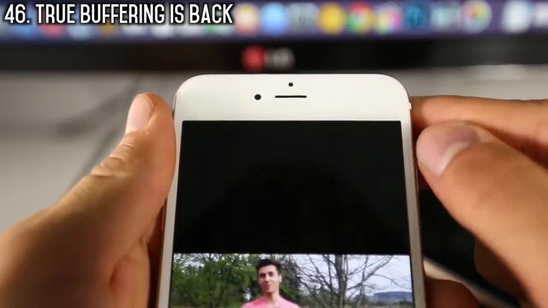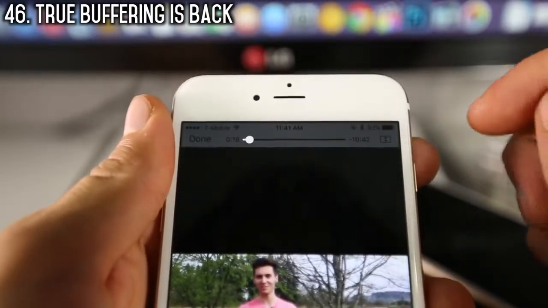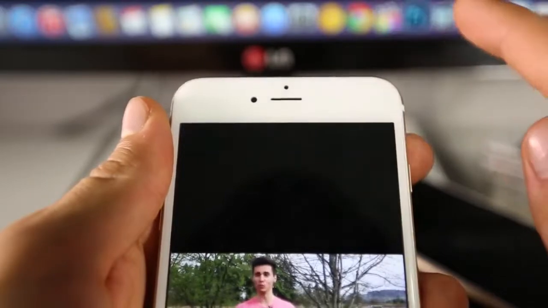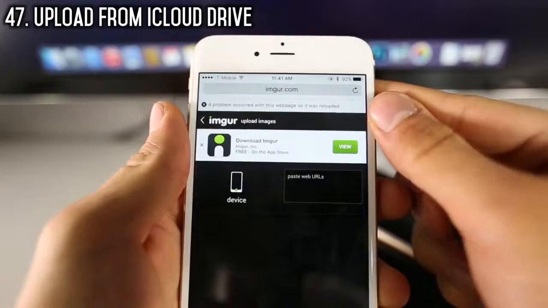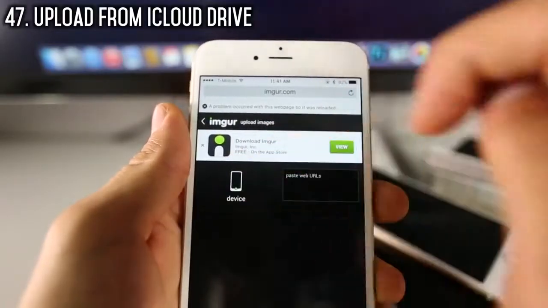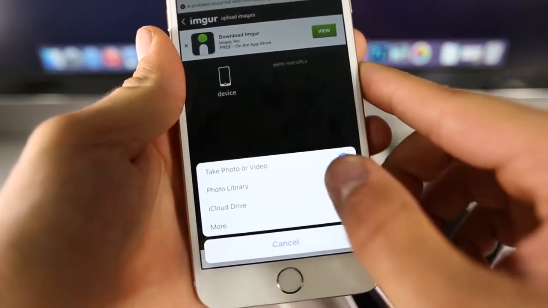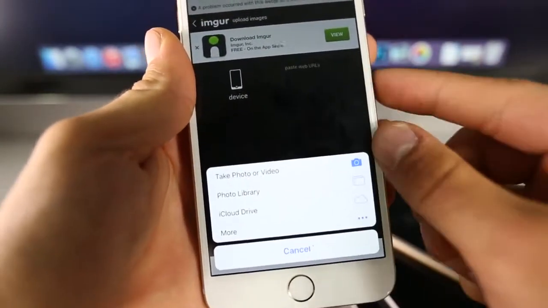iOS 9 brings back the buffering bar. Finally, you can see how much progress your video has made in terms of rendering, so it's now accurate and updated in iOS 9. When uploading photos from Safari, you now have an option to do so from the iCloud Drive. So instead of just taking a photo or selecting one, you can open one from iCloud Drive.